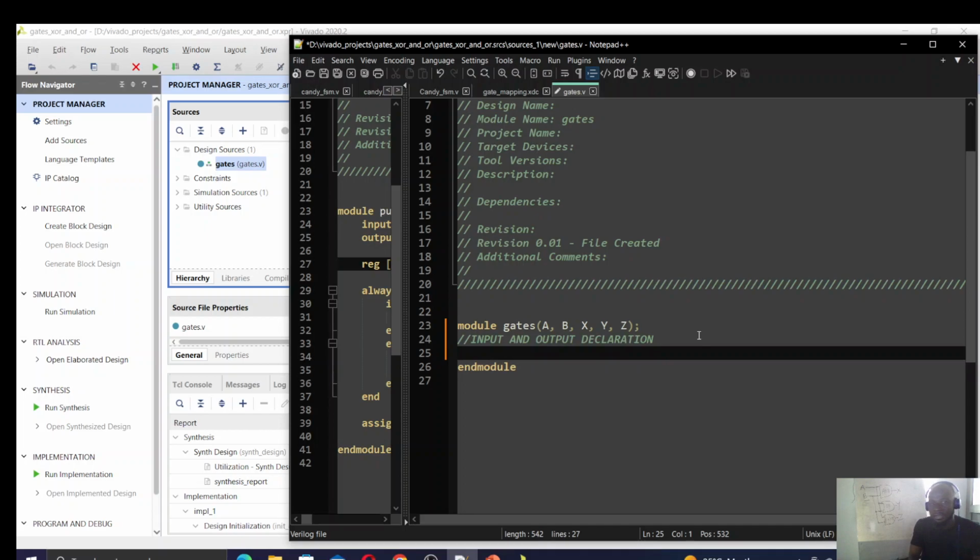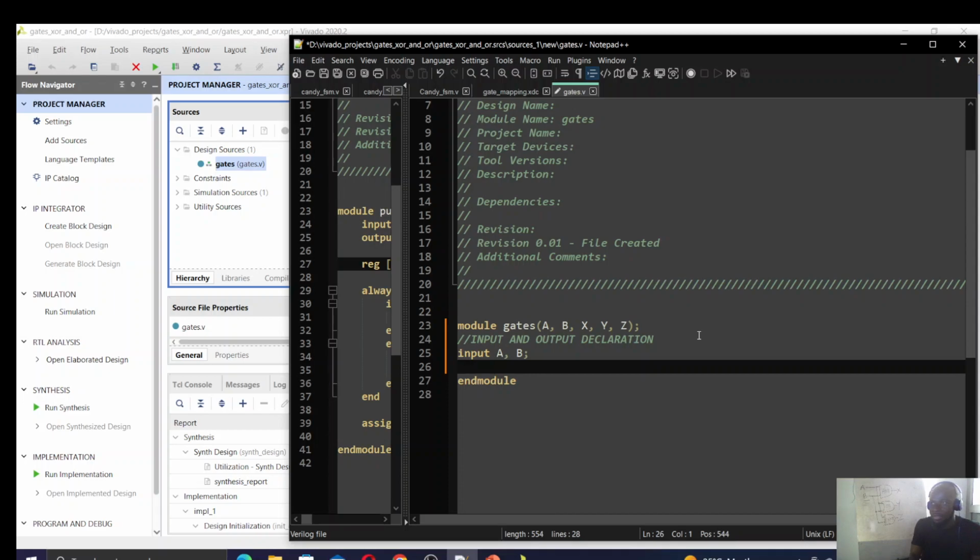Now from there, we are defining our input first. So you come and type input A, B. It means that we have two inputs, A and B. Then we have outputs X, Y, Z. So yeah, these are our input and then our output.